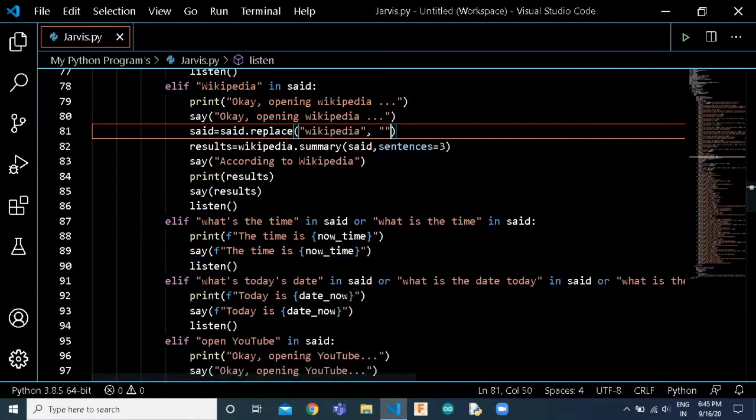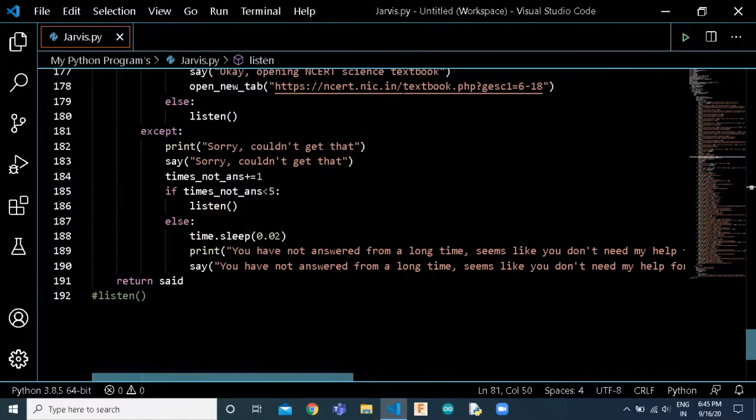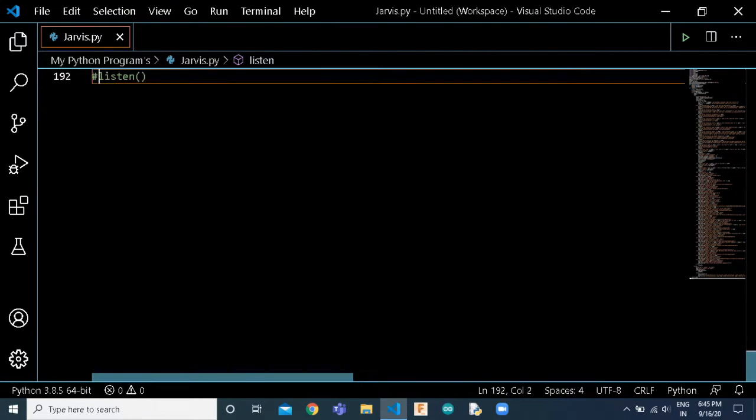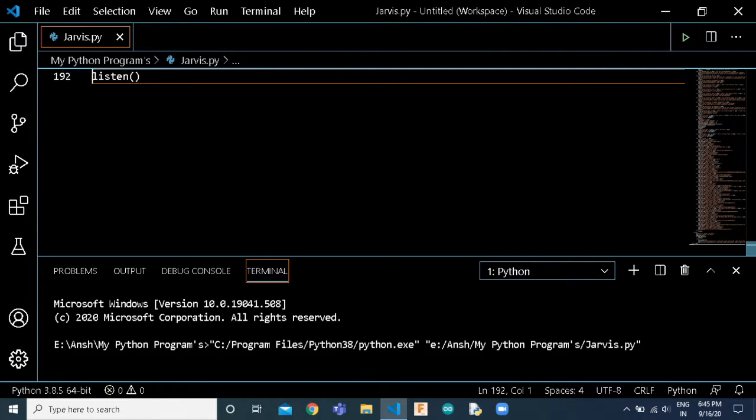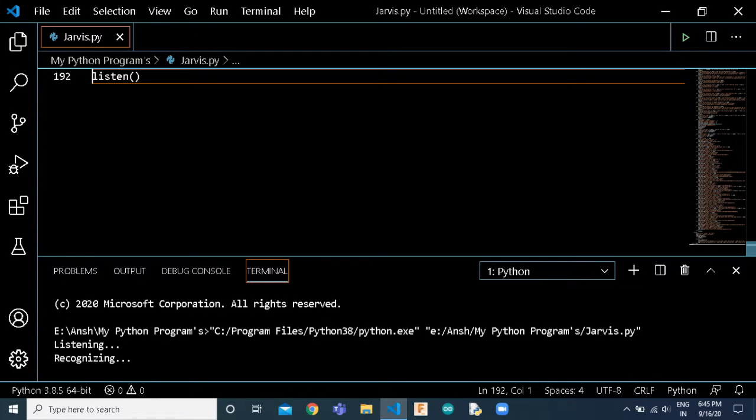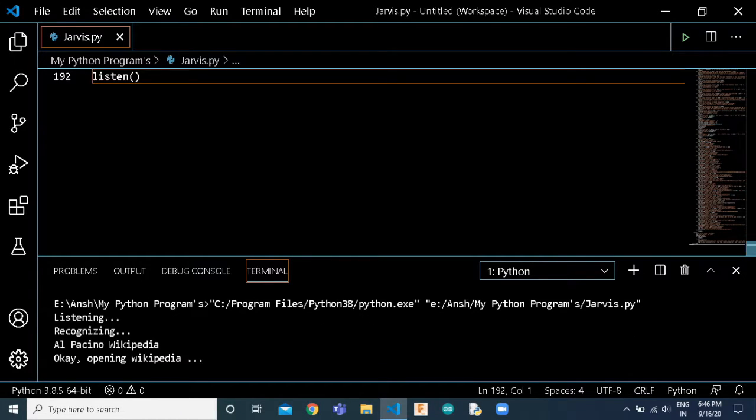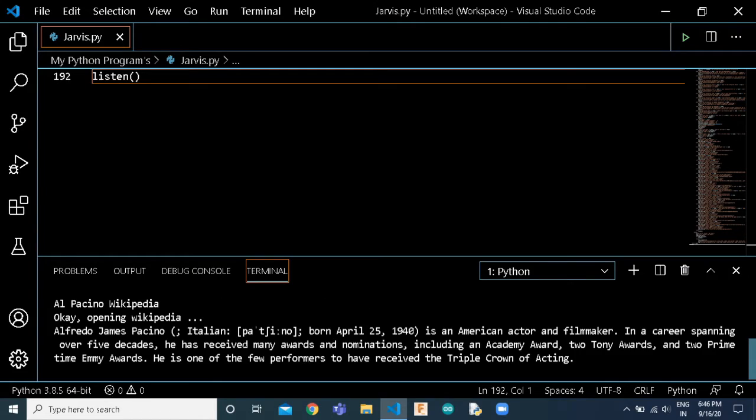Oh, sorry, I have commented that line out, so I'm just gonna uncomment it, and let's try it again. Al Pacino Wikipedia. Okay, opening Wikipedia. According to Wikipedia, Alfredo James Pacino, born April 25, 1940, is an American actor and filmmaker.